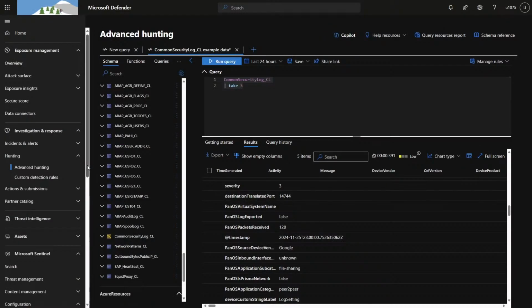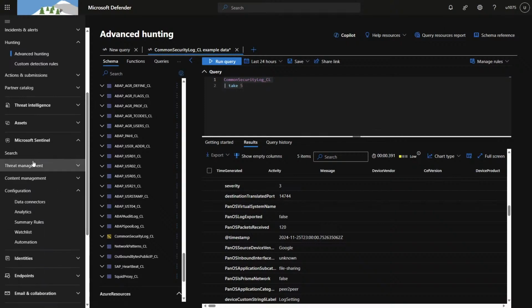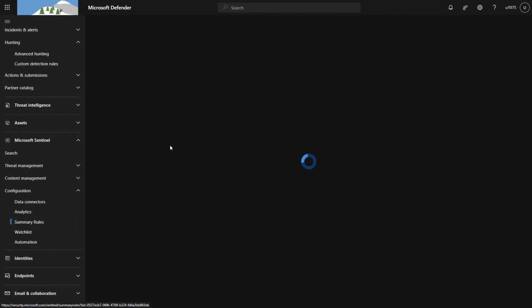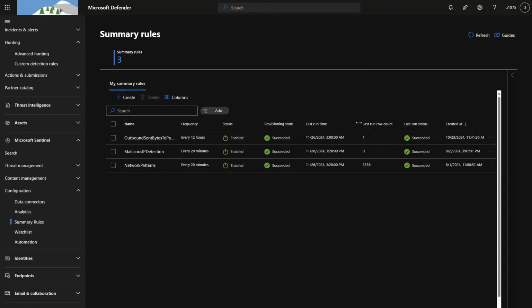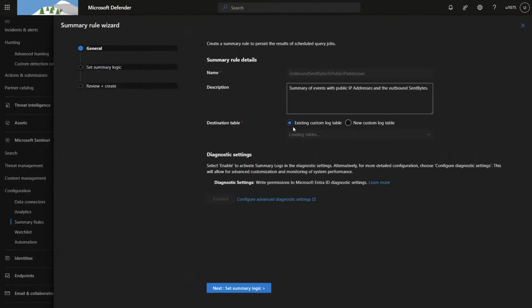So if you want to create a summary rule, you will go to Microsoft Sentinel, and under configuration, you have summary rules. I already created one, and we're going to look at outgoing traffic. Let me show you in edit mode. Of course, we will give our summary rule a name and a description, and then we can either select a new custom log table or we can select an existing custom log table.